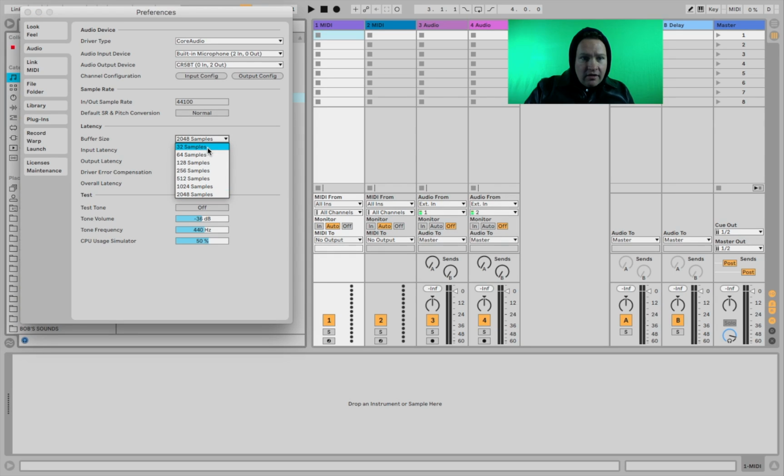Now, if you go here, input latency, you can do 32 samples, 64, 128, 256. I usually do 2048 samples, but you can play with that to look at the input latency and see what you like. Like, if you go 32 samples, look at the difference here. It just changes the input latency and the output latency a little bit when you do this. Driver error, overall latency in milliseconds.